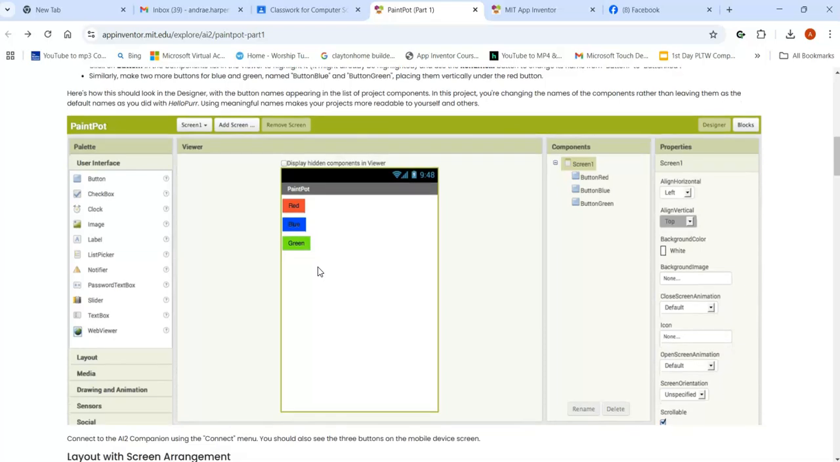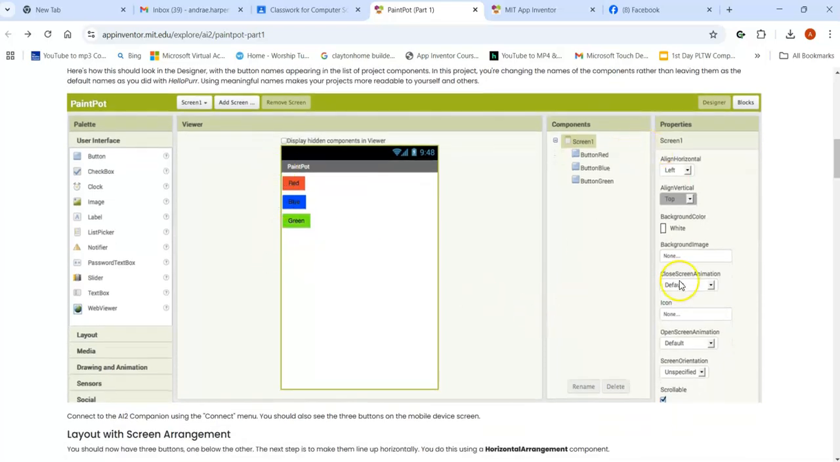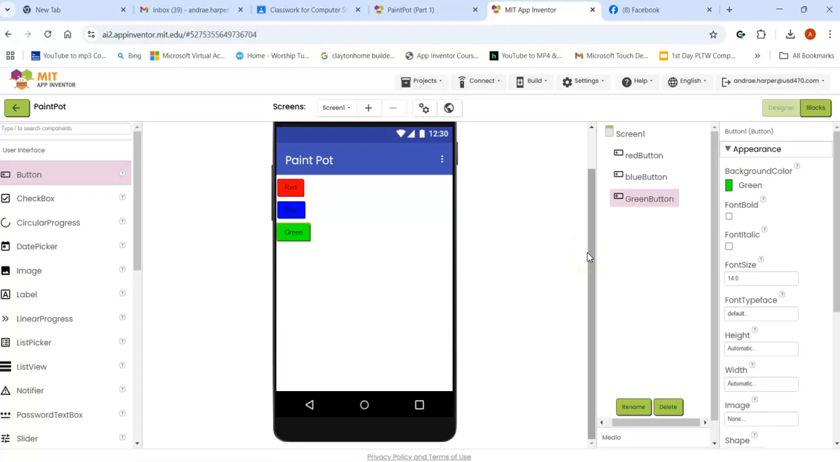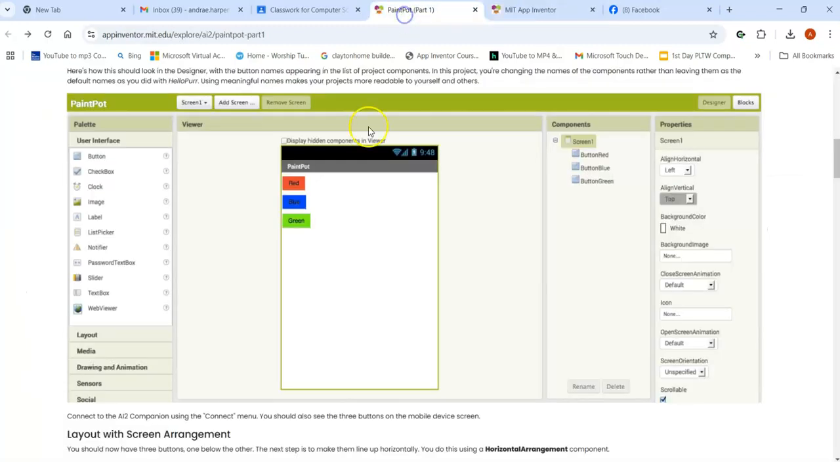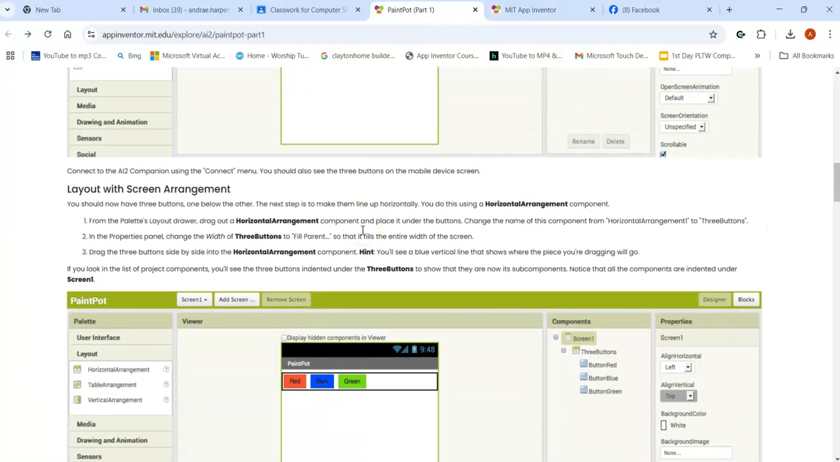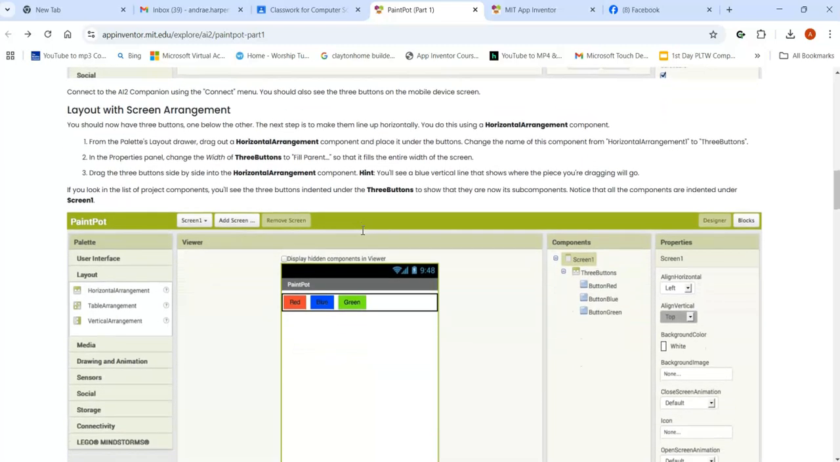Okay. So that is definitely how my components look. So we have our palette, we got our buttons on our designer view. We have all the components, Screen1, all our buttons, and then we have the properties that we changed. And so my screen looks similar to that, so I think I'm good. So we can move down to laying out the screen. You should have 3 buttons, 1 below each other. Next up is to make them line up horizontally. So we're using a horizontal arrangement to make them go side by side.